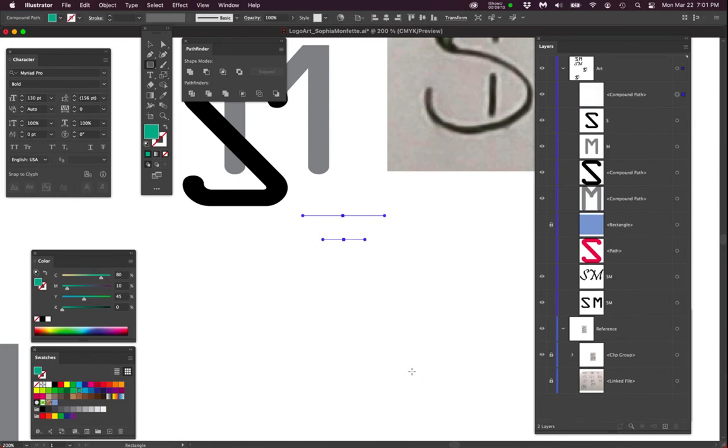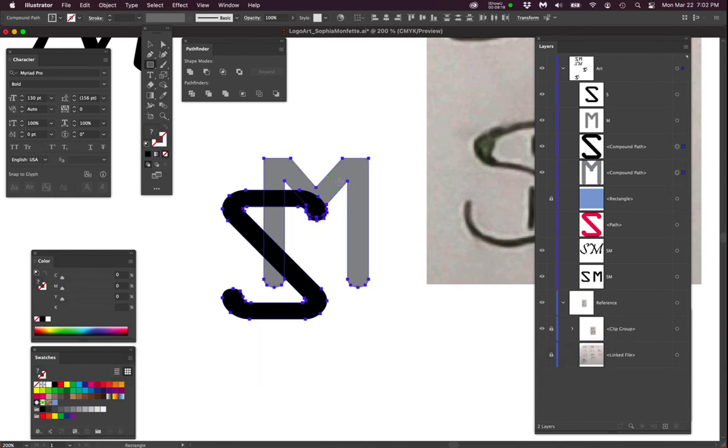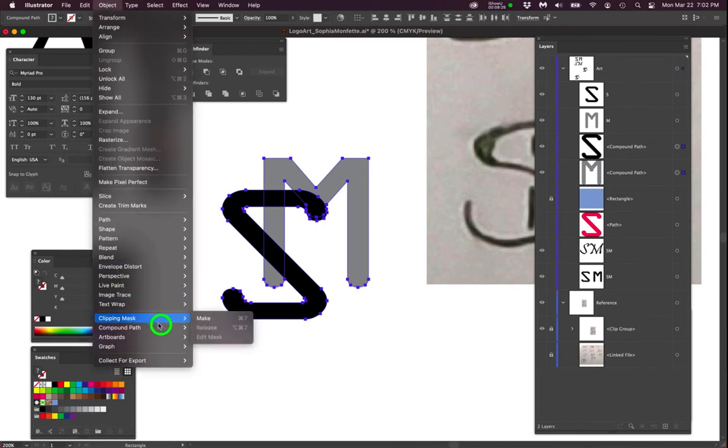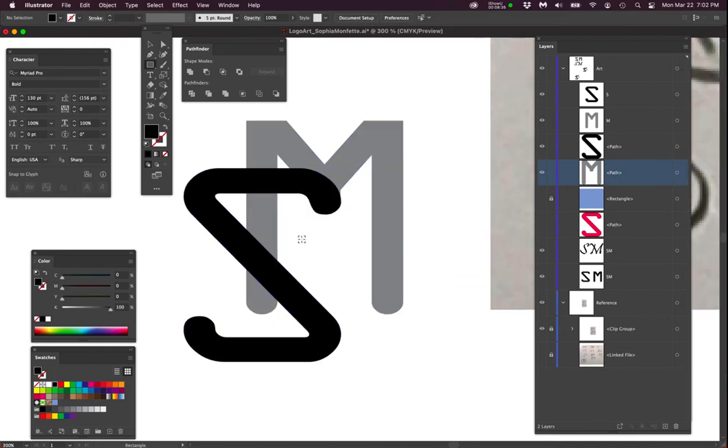Okay, now why did I want you to understand that? Because the S and the M don't have bigger or smaller shapes. They're just single shapes. There's no inside shape. So I can easily remove the compound path and make them into simple paths. See this? Simple path, simple path.